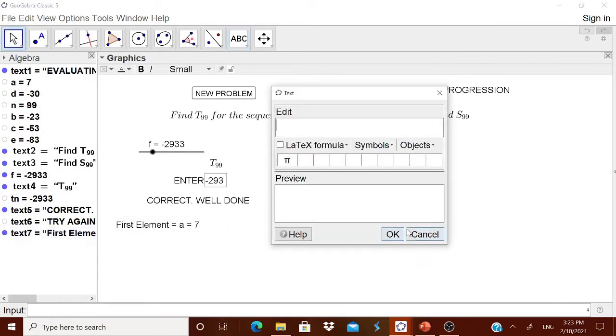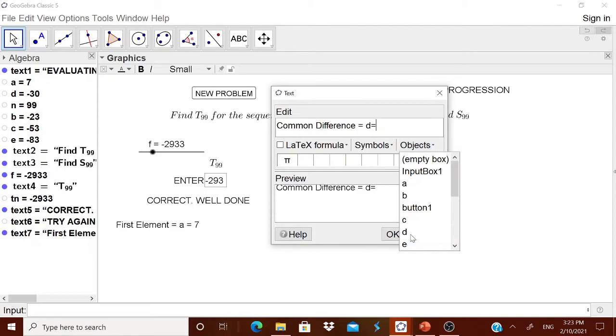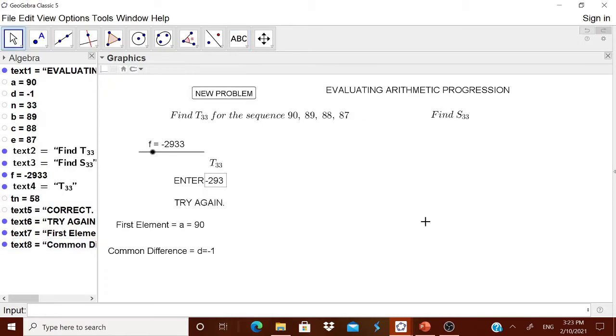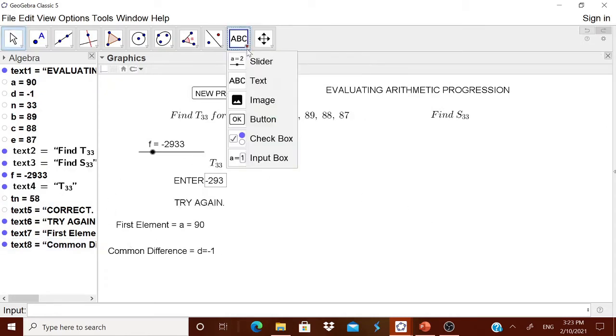Okay, then once again, common difference is equal to, from the object, I think we will normally call it d is equal to, from the object you can type e. Okay, common difference is equal to 30. When there is a new problem, it automatically changes. It's okay, it automatically changes.